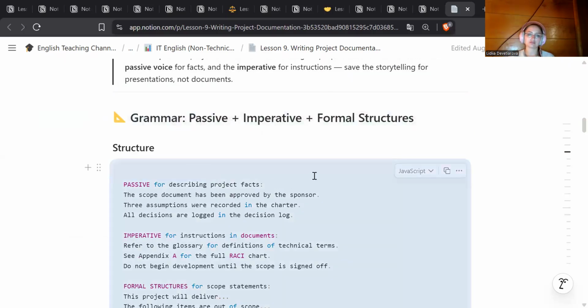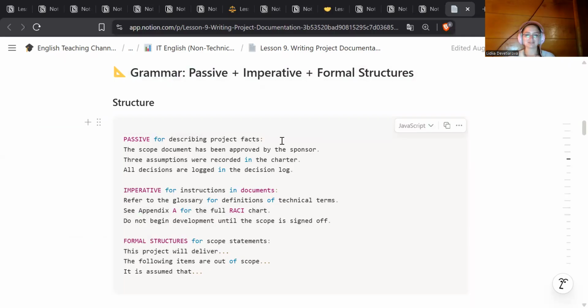Let's discuss some structures. Passive for describing project facts. The scope document has been approved by the sponsor. How do we create passive voice? If you don't remember, you can look up previous videos from this course, where I've been talking about it. So, the scope document has been approved by the sponsor. Three assumptions were recorded in the charter. All decisions are logged in the decision log.